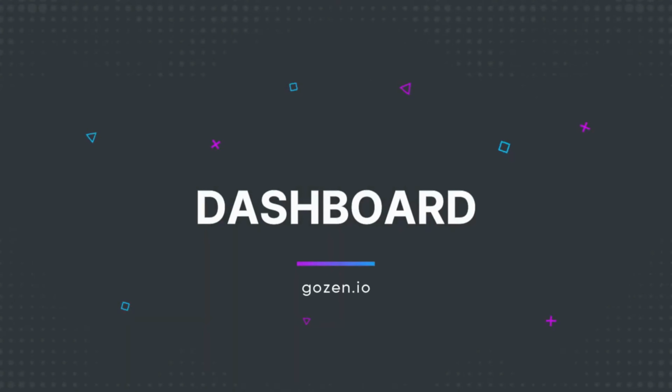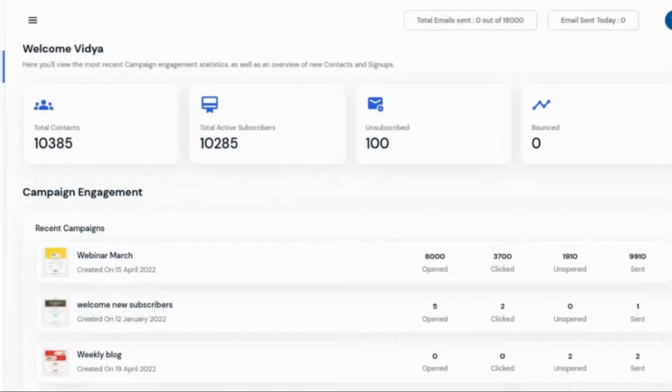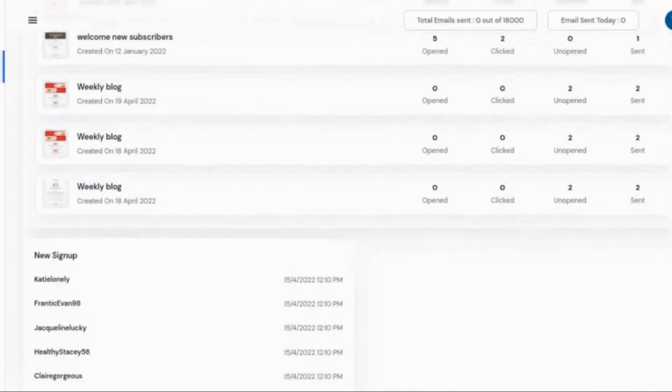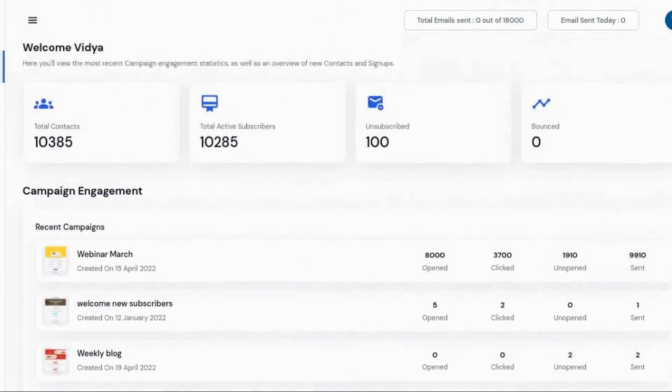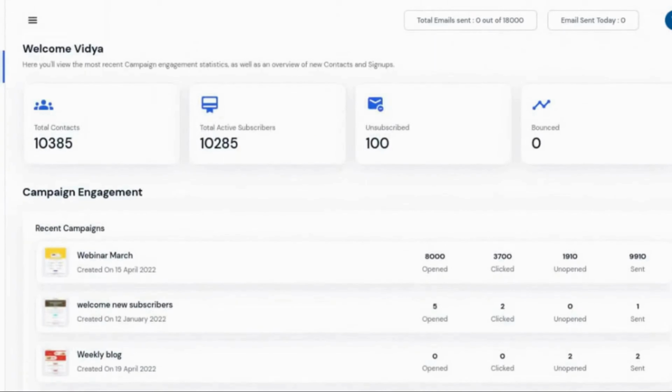In this video, I'm going to give you a quick overview on getting started with the dashboard. After logging into your GoZen account, you will land on your dashboard. The dashboard provides you with an overview of all the insights and allows you to act on them all in one place. In this section, we'll walk you through the dashboard's various features and how it provides a clear picture of your account's various data points.